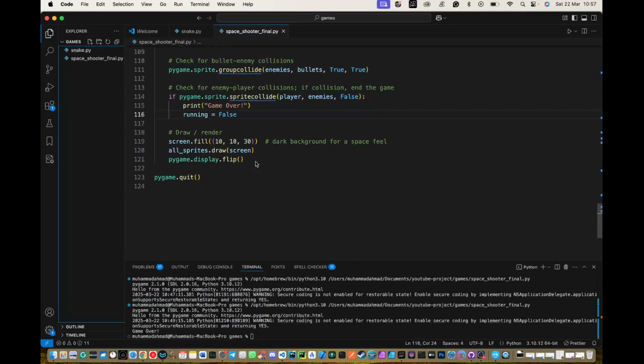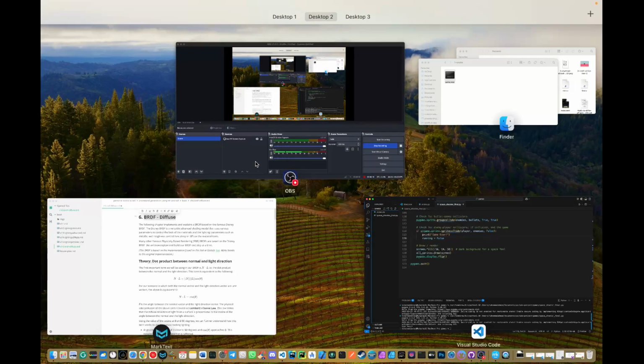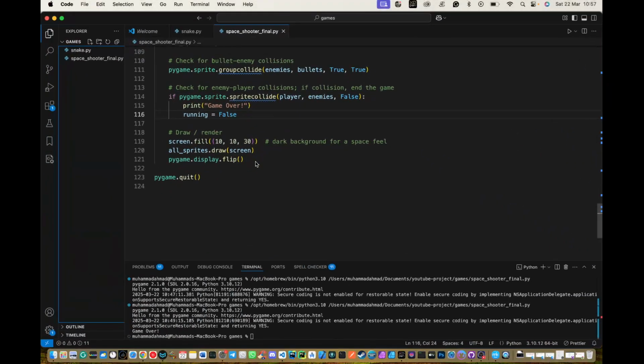Hi, today we're going to make a space shooter game from scratch in Pygame. Space shooter is another arcade classic that was quite popular ages ago. And yeah, we are going to just have a quick look, and we're going to make this game from scratch.